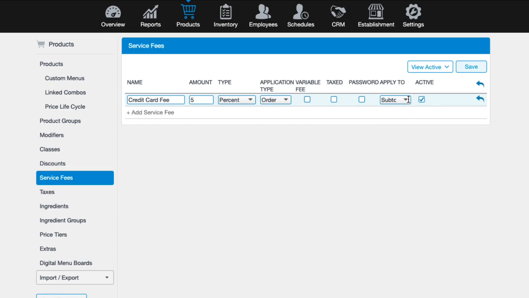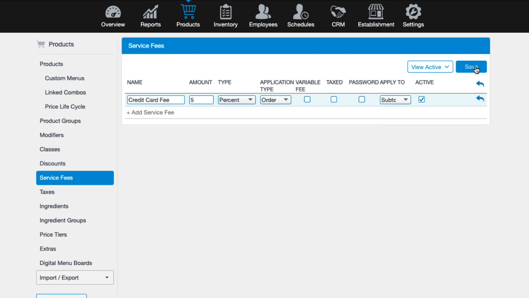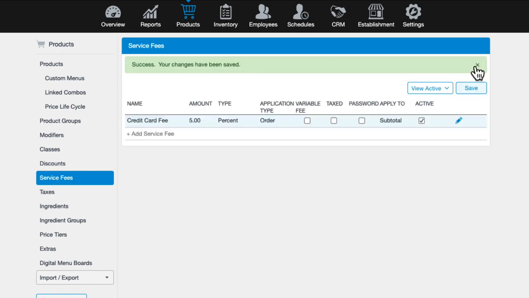The Apply To allows you to select if the service fees are applied to the post-tax, pre-tax, or subtotal amounts of the order. Click Save when finished, and now you've successfully created a service fee.